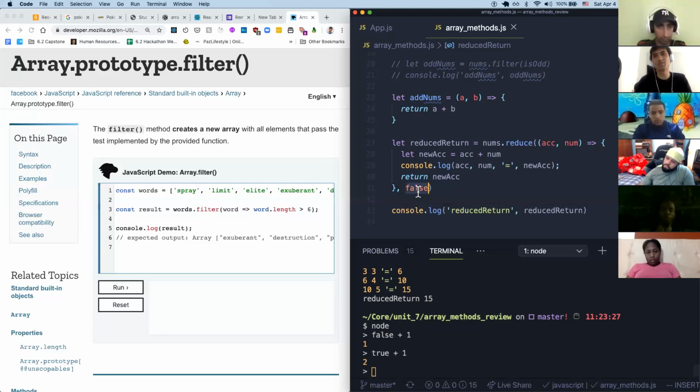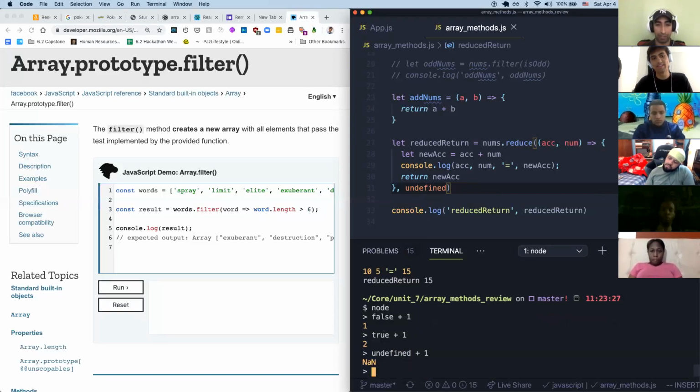What happens if we type undefined as our accumulator? What is undefined plus 1? With the accumulator that we currently have, or with the accumulation logic that we currently have, maybe it will break the code. Undefined. Not undefined. Our dear friend, not a number.